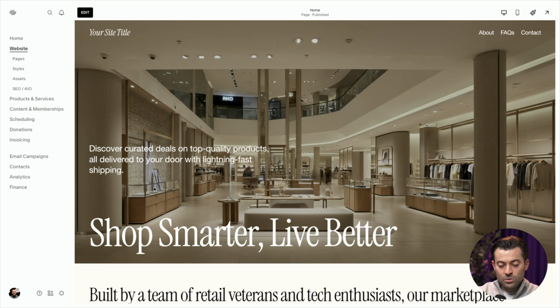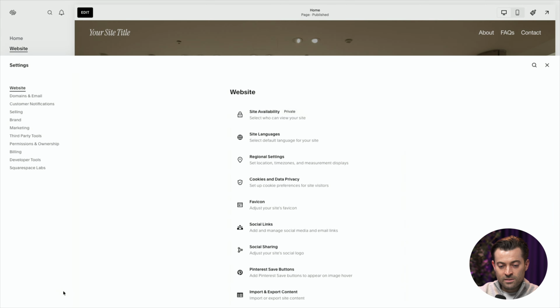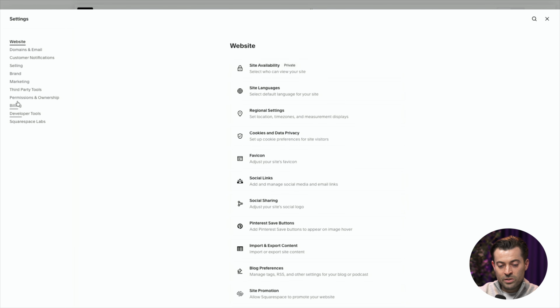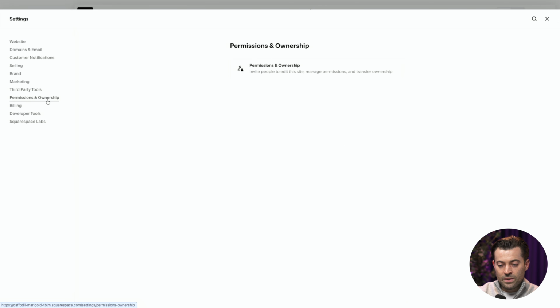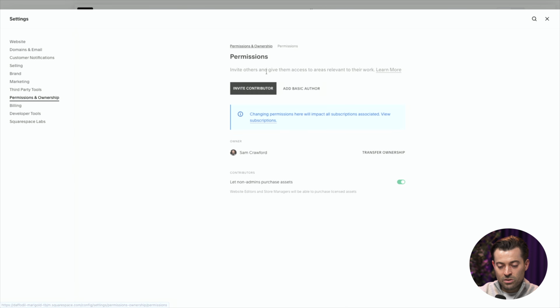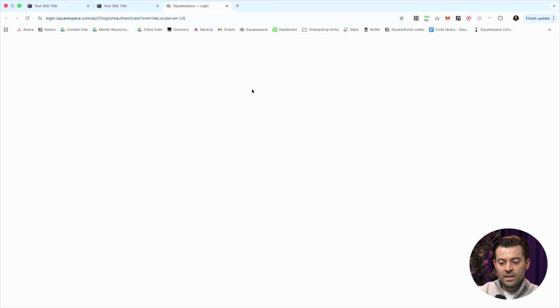So on your site here, all you have to do is head into settings, and then you want to go down to permissions and ownership. Now, if you click on this here, permissions and ownership again, I don't know why they added that second click in, you can click on invite contributor. So we click on this and Squarespace is going to ask you to verify.